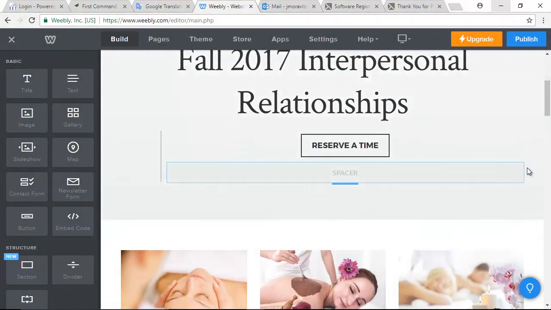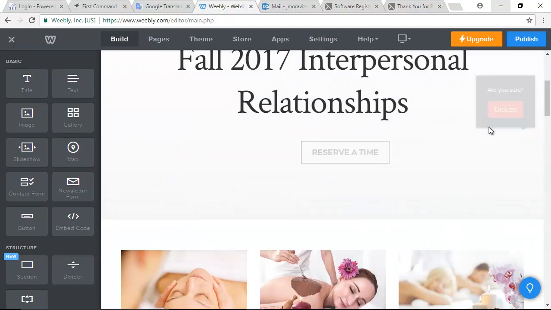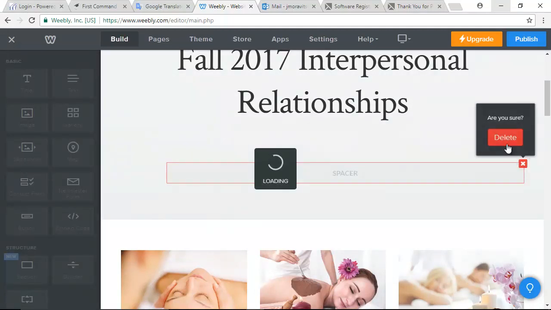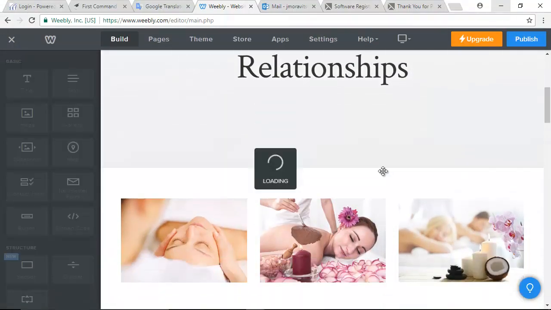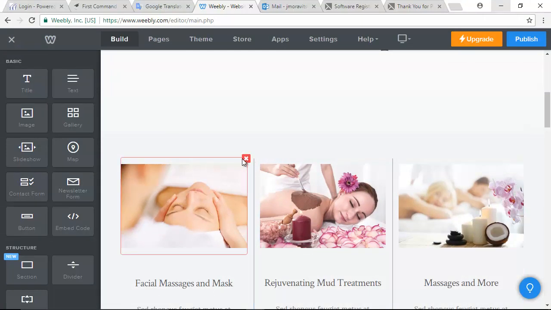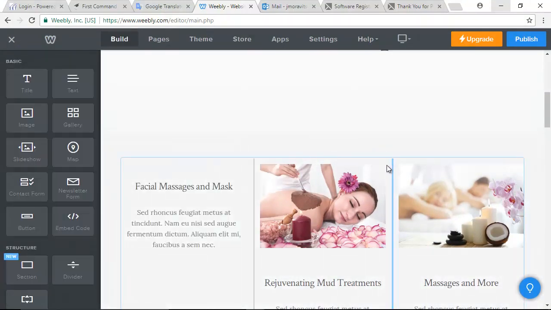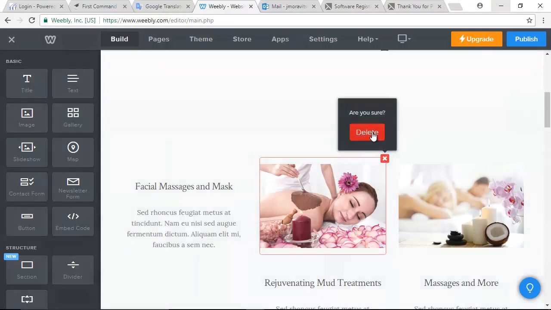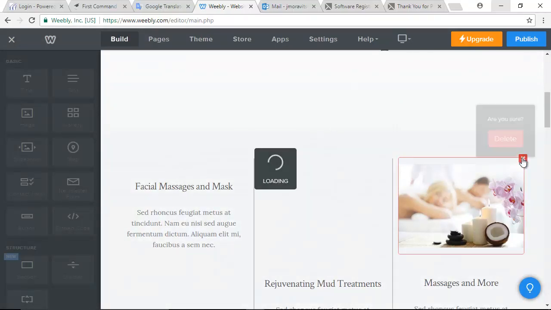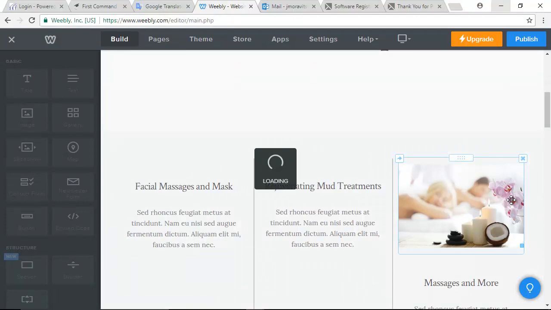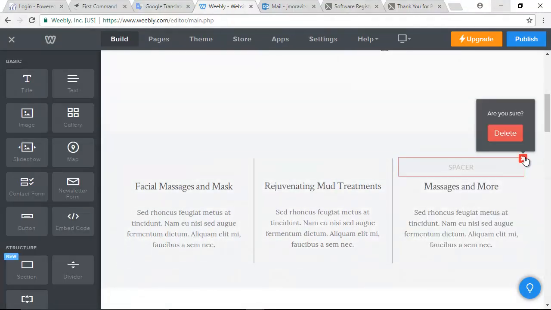So all you have to do is hover over whatever element it is that you want to get rid of, and it will make it go away. Now I'm also going to get rid of all of these because I don't need these images here. Again, you just hover over it, find the X, click delete, and it will get rid of it.